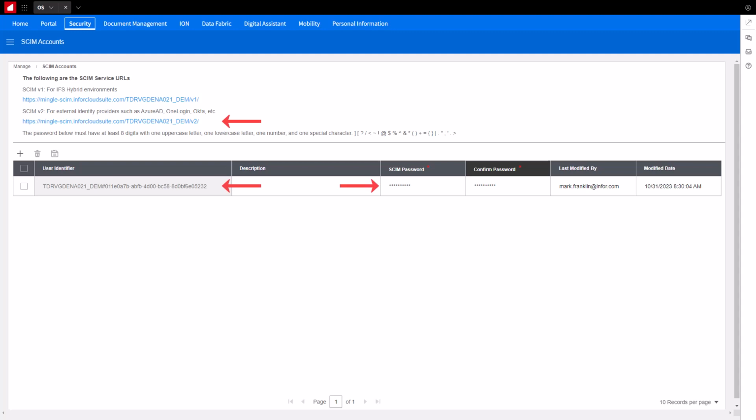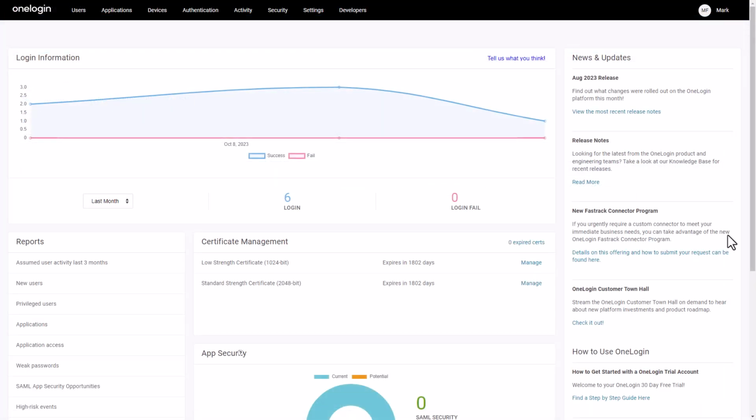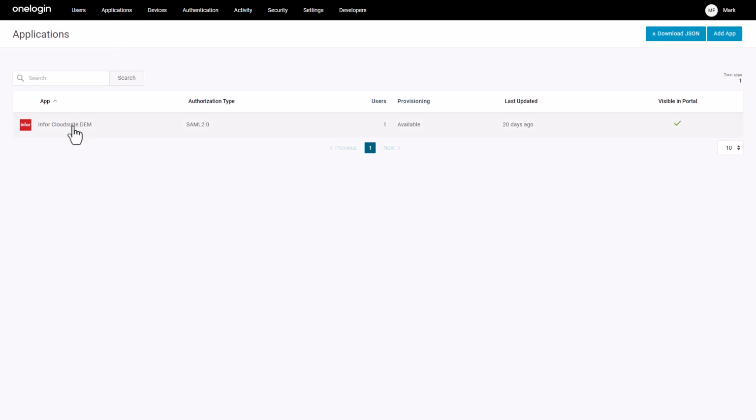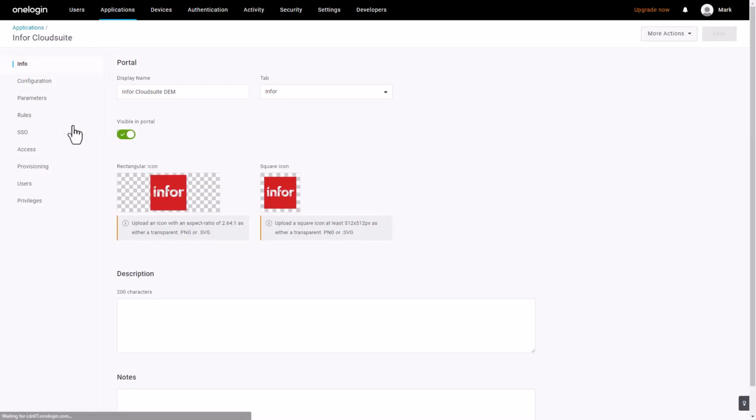You are now ready to create the SCIM agent in OneLogin. Access the OneLogin portal as an admin. Once in the OneLogin portal, under the Applications tab, select Applications, then select the Infor Cloud Suite application you configured for the Federation. If you have not performed the Federation and need assistance, you can view the Cloud SAML Federation to OneLogin Identity Provider video.